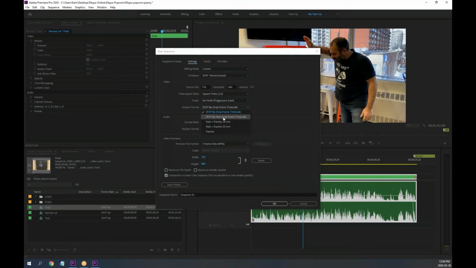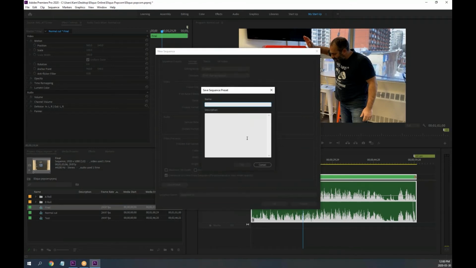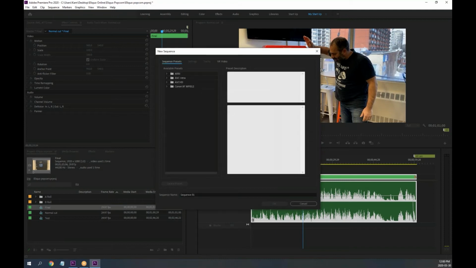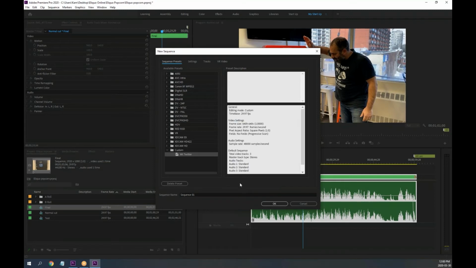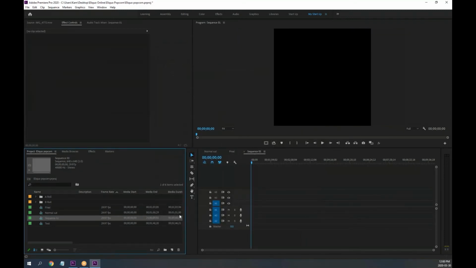29.97 non-drop frame, and I'm going to type 640 by 640. So once I've made this custom, I can save it as a preset called, for example, my Twitter, I think I spelled it wrongly, but it will be in the list eventually, right there. Now, as you can see, I have a custom-made square 640 by 640 Twitter.